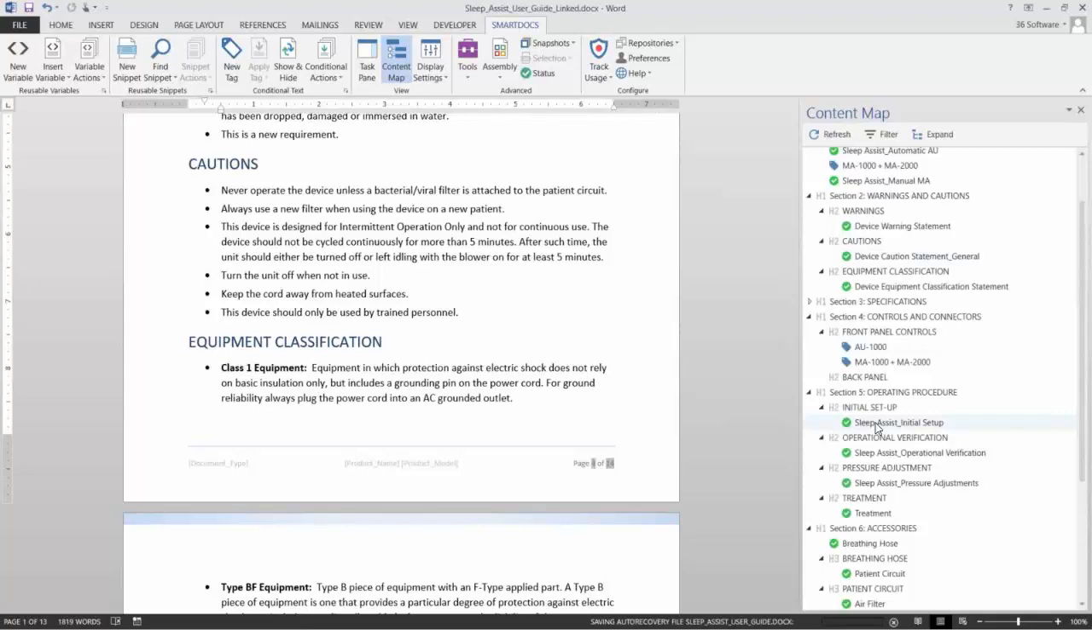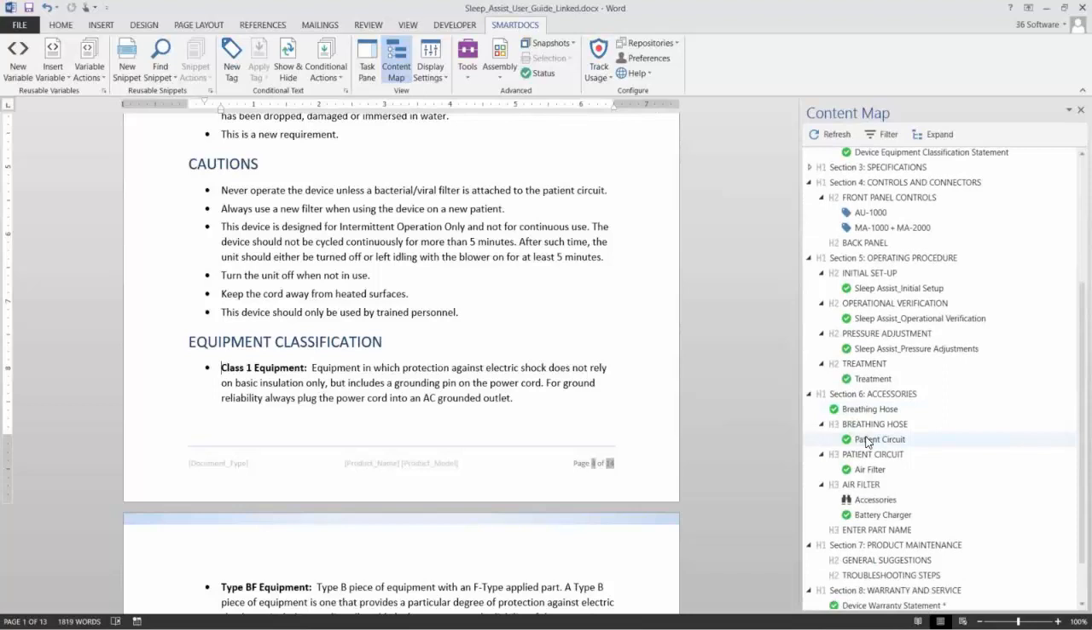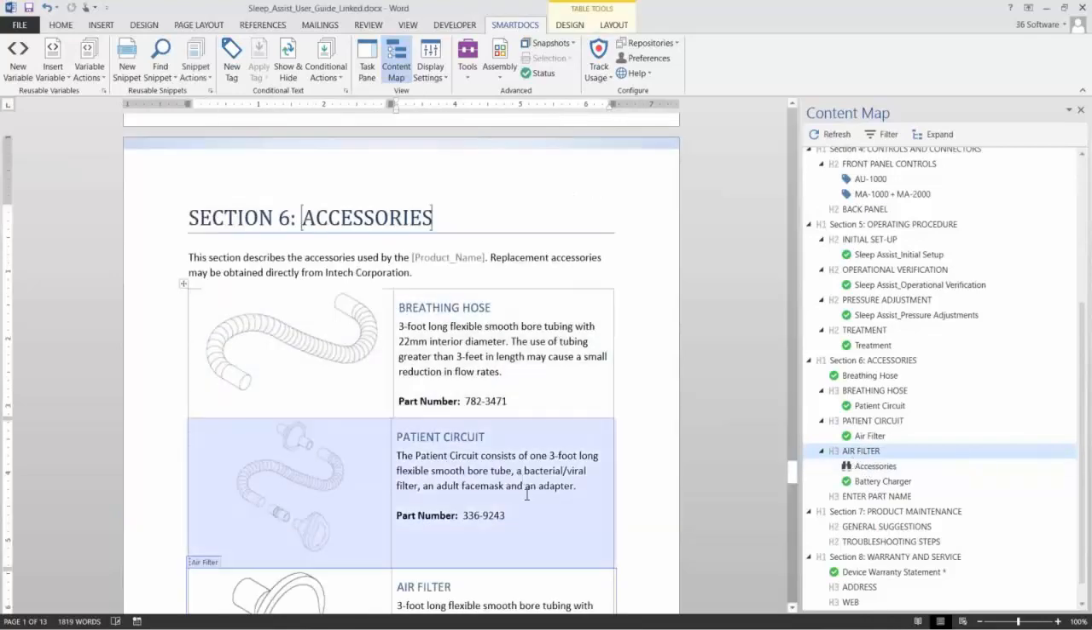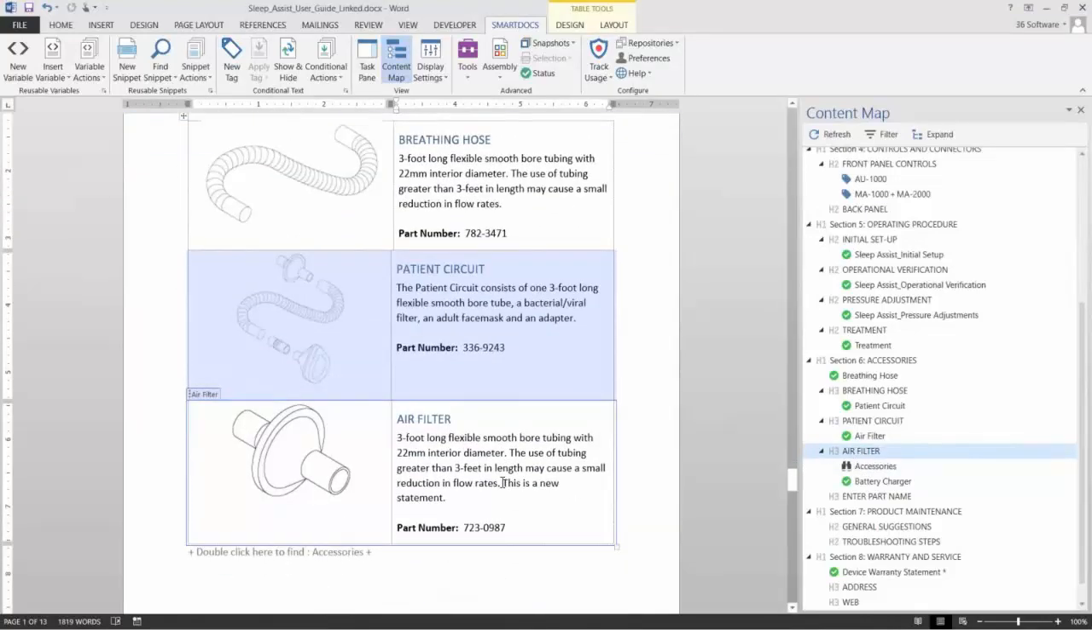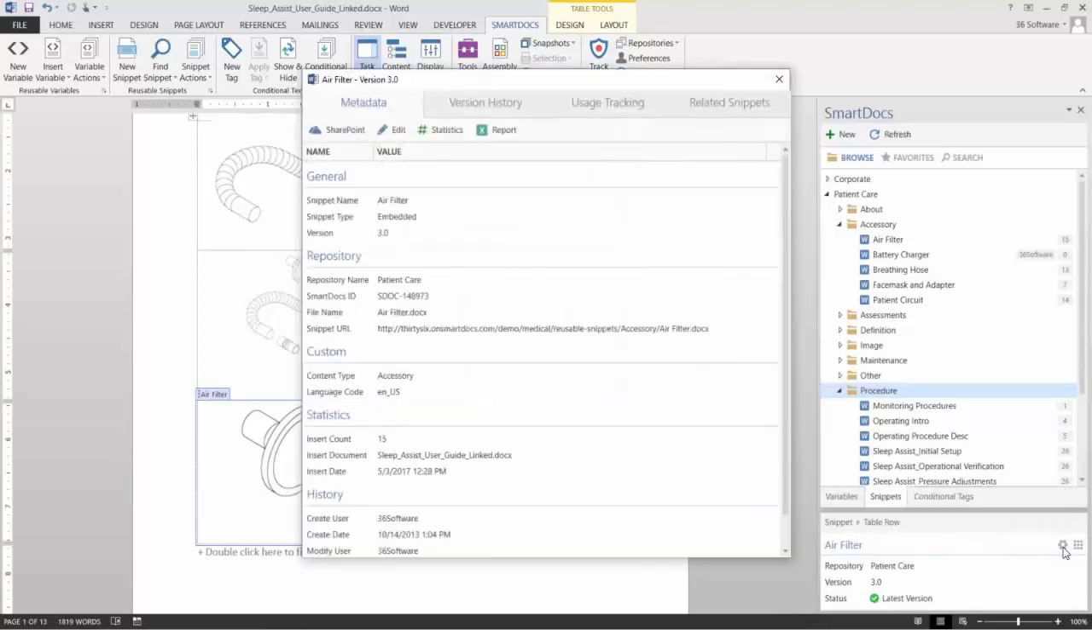Okay, so let's take a look now at a couple of other things and properties you can find out about your snippets. I'm actually going to navigate back to our accessories section. And let's go back to our air filter section here. I'm sorry, our air filter snippet. So we have this air filter snippet, and I want to take a look at the properties of this snippet. So I'm going to go ahead and close the content map now, and I'm going to reopen our task pane. And I want to show you some other property information that is available and how to work with it. So I'm going to open up the snippet properties.